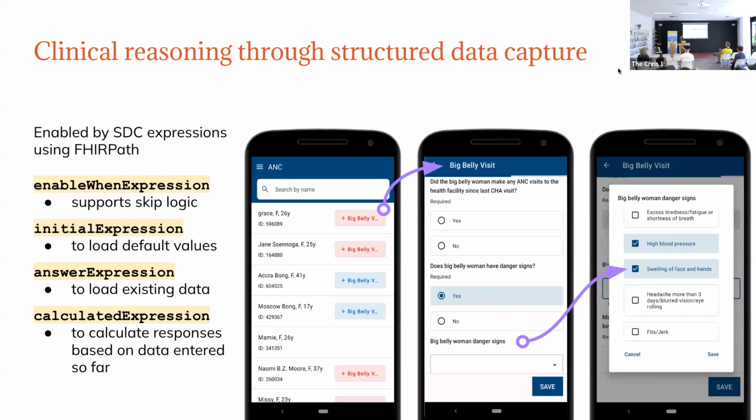Cool. And in this screenshot, we're showing that when you complete the Big Belly visit, which is the final antenatal care form for a pregnant client, if you were to say that they had danger signs, then conditionally a danger sign registration section would show, so you can enter those specific danger signs.